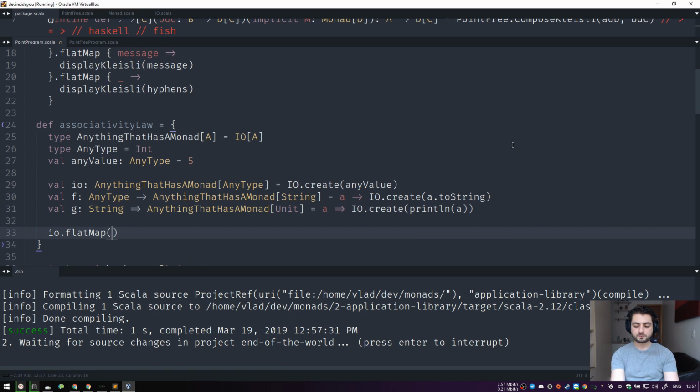Okay, so now the associativity law says that if you call flatMap with an F, and then whatever comes out, you call flatMap again, now with G, then it should be the same thing. And notice that this is pseudocode, right? So this is equality, and equality can't just automatically test for side effects. Then this is going to be the same thing as IO dot flatMap, and A comes in, and we're going to apply A to F, okay? And then on that, we're going to call flatMap G.